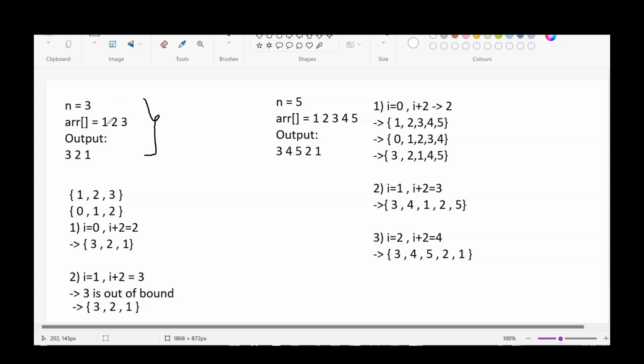First, we have array as 1 2 3. Okay, so how is the output that we are getting as 3 2 1? Let us iterate through this array and keep swapping every ith element to I plus 2th element.